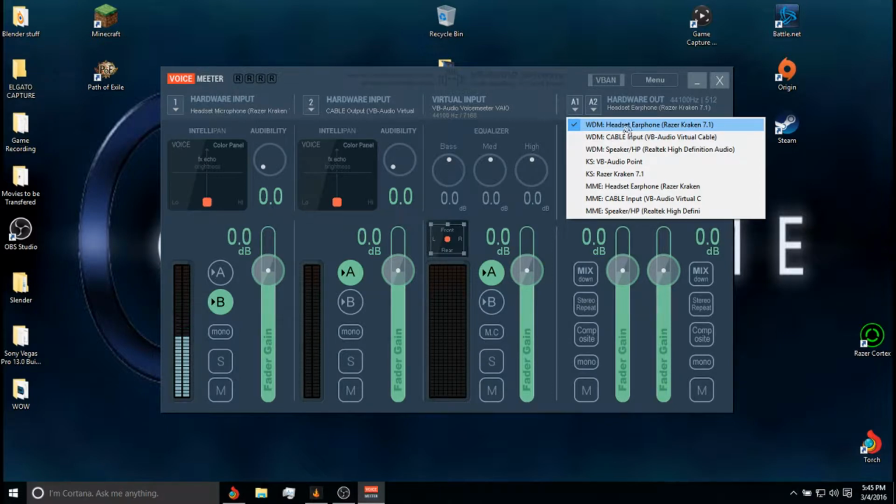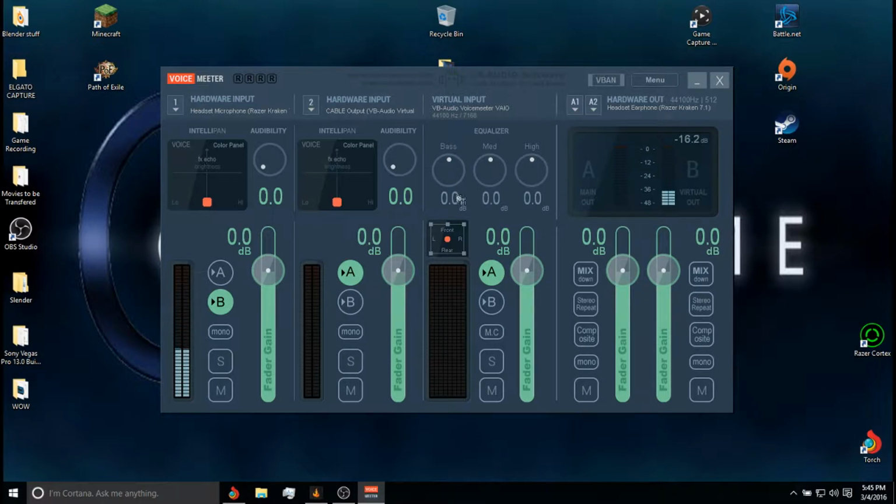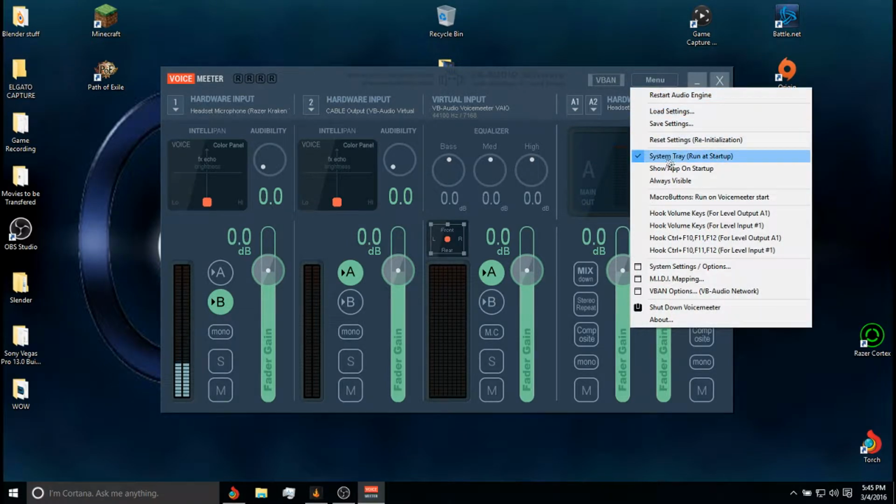The next thing you're going to want to do is go to A1, go to WDM, whatever your microphone or headset is, whether it's the WDM speakers for your laptop or your headset or whatever you're using. Click that. Then click B, go to Menu, go to System Tray Run at Startup, and then save your settings.